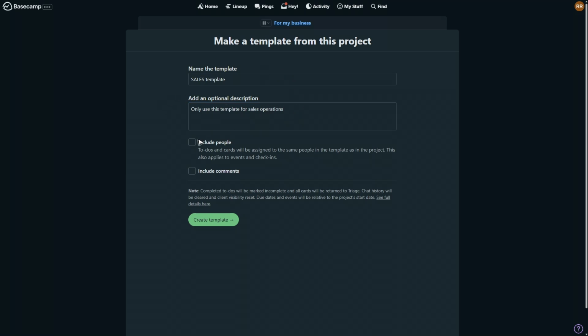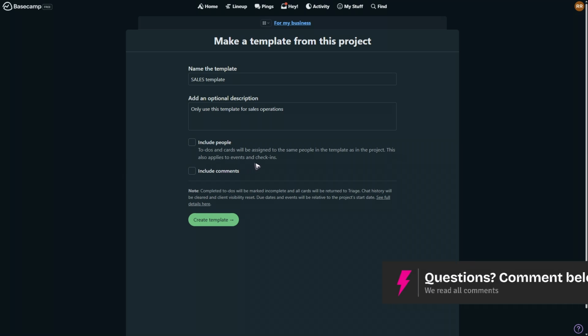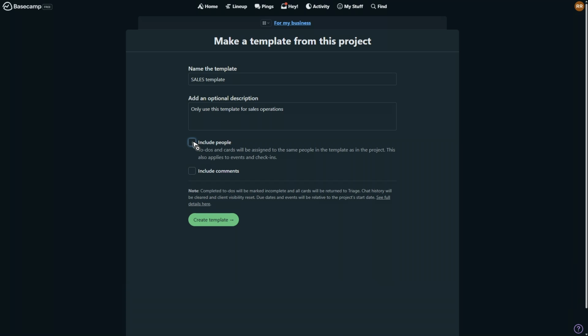Like so. If you want to include people, like if you have to-dos and cards available in this specific project, all assigned people to those to-dos and cards will be assigned to the project template, if that makes sense. And this also applies to events and check-ins. Tick on it if you want to. If not, if you want a fresh start by just using the template, untick it. Include comments or no.